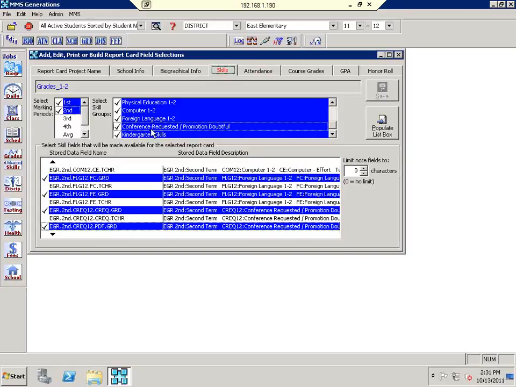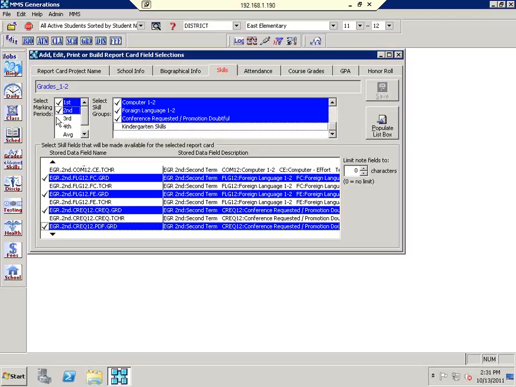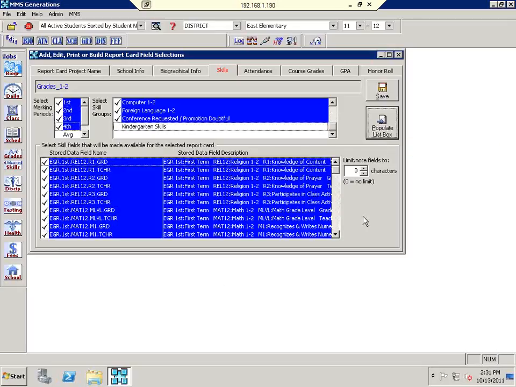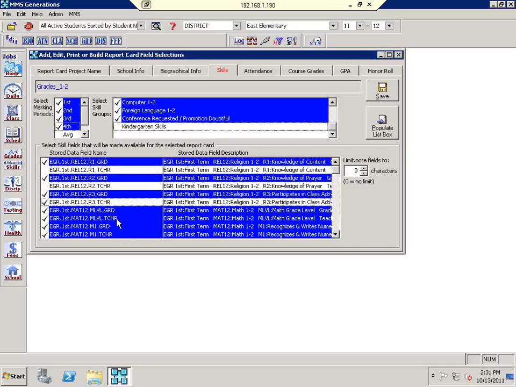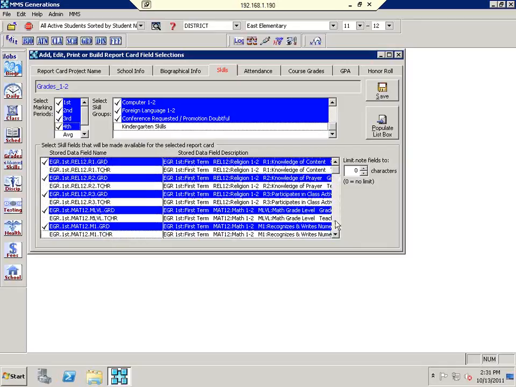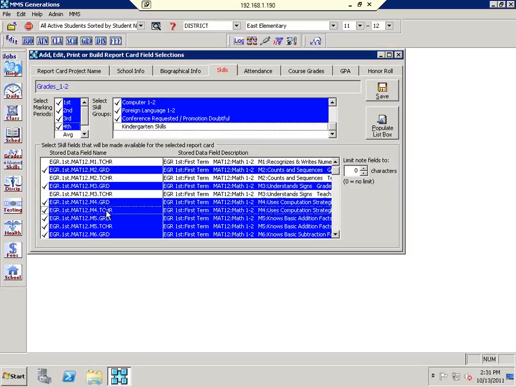Skills-wise, I have my different skills for each of the different areas. I don't need the kindergarten skills because it's a first and second grade. So I can make sure I take that out so it's not here. But I have my other skills that I want to select. And I can again bring in third and fourth. And then repopulate. So you do the same thing you did on the other one for kindergarten as you come through. Get rid of the name.